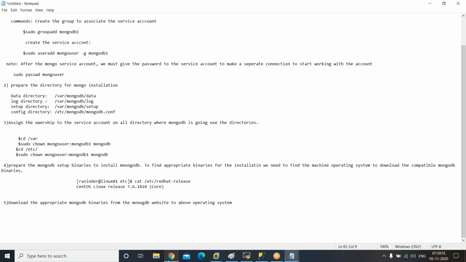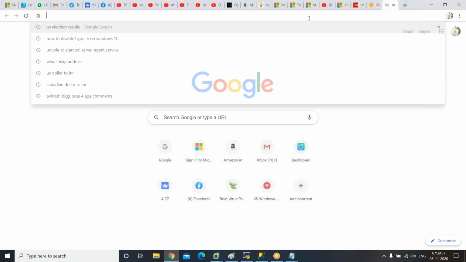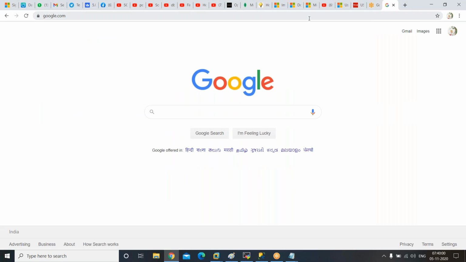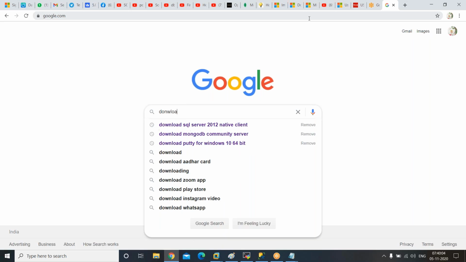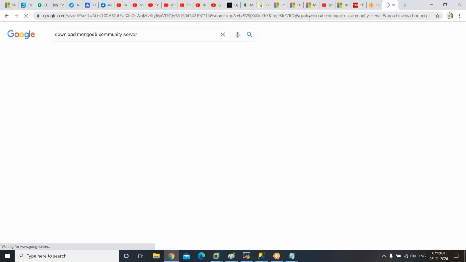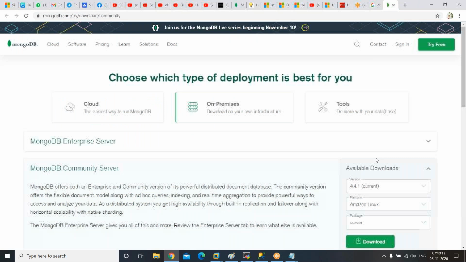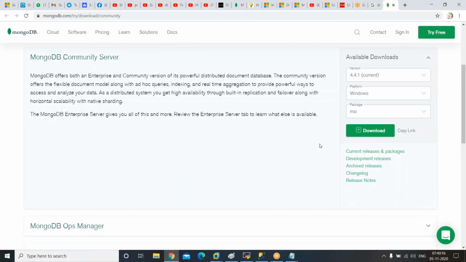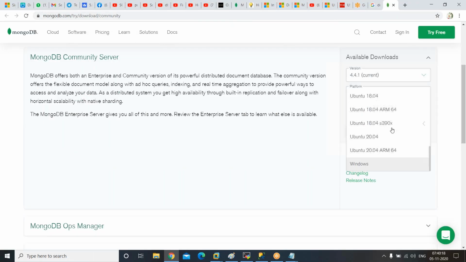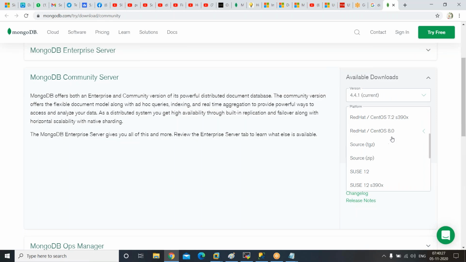Right. So now I'll go to the website. You do this only, even in real time, except for the enterprise. So download MongoDB Community Edition. It will have all operating systems and all binaries which are compatible with them. If you see platforms, these many platforms it will support: Windows, Ubuntu, Red Hat, CentOS, SUSE Linux, Amazon Linux. There are a lot of things we have. All these it is going to support.